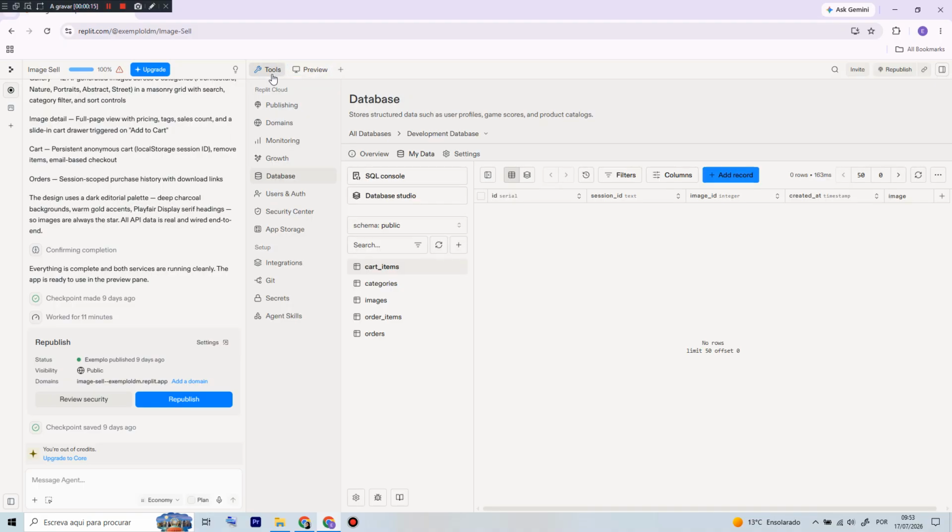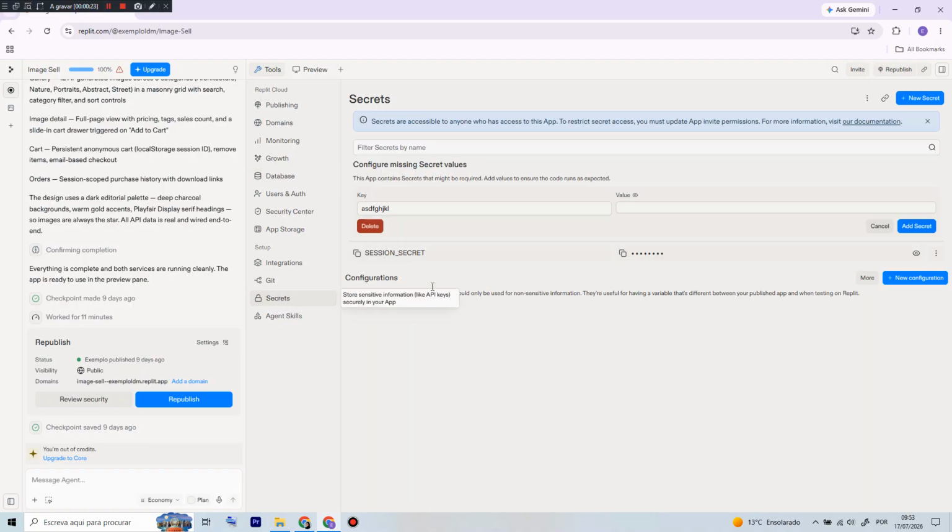Next, click the Secrets tool in the left sidebar. If you don't see it right away, click the Tools icon and select Secrets from the list. Now, click New Secret. In the Key field, enter the name of your environment variable, such as API_KEY or DATABASE_URL.